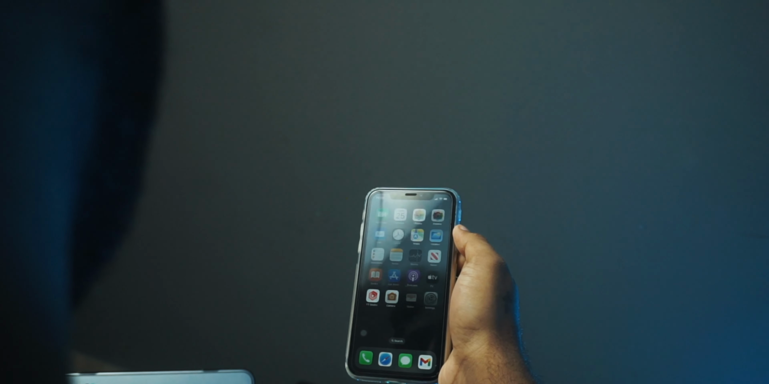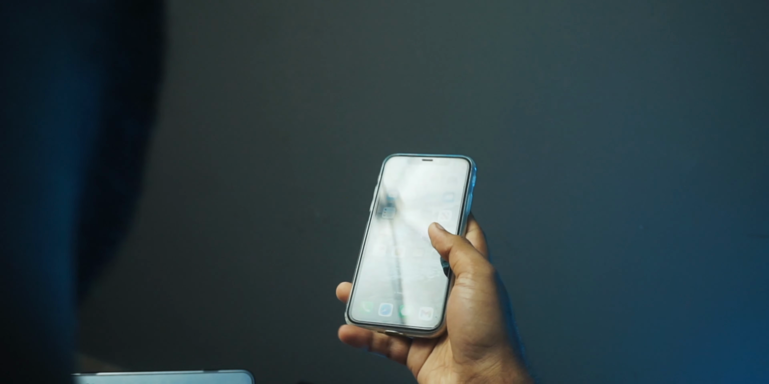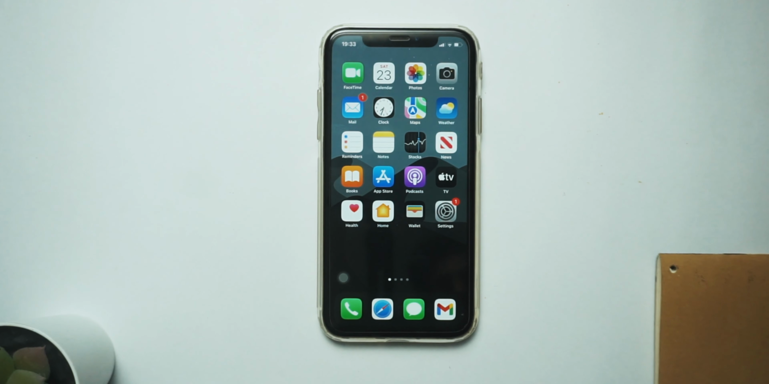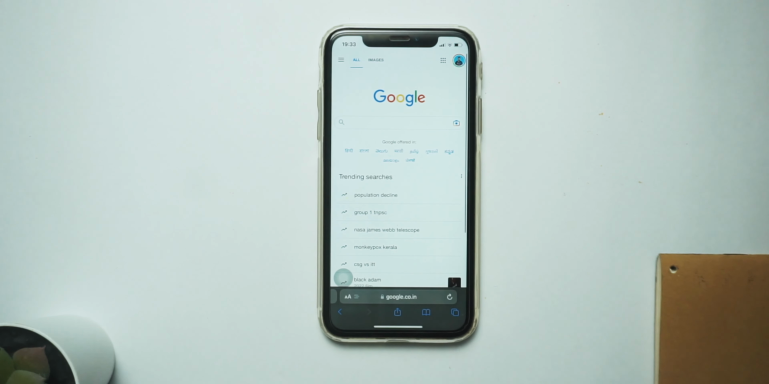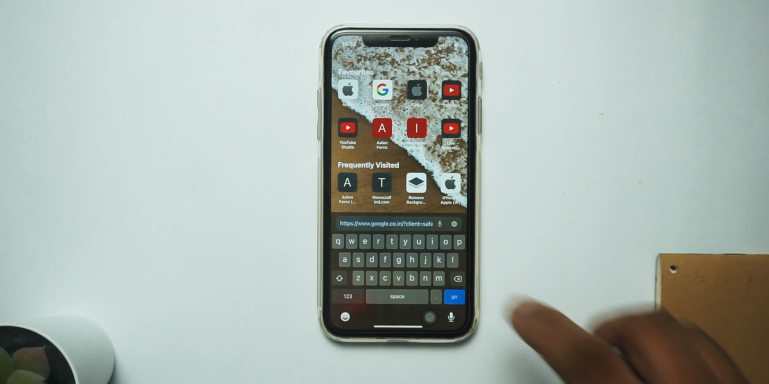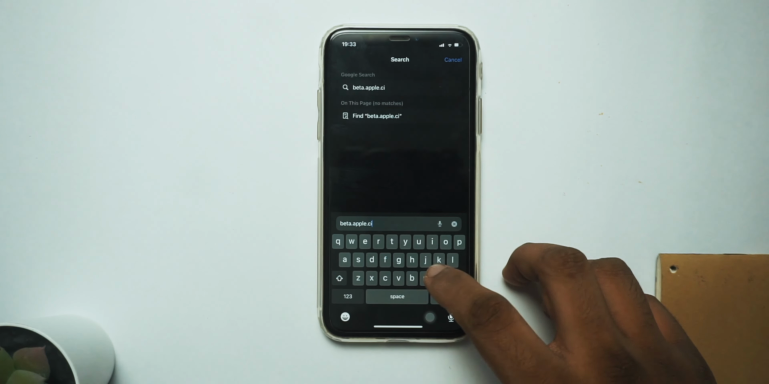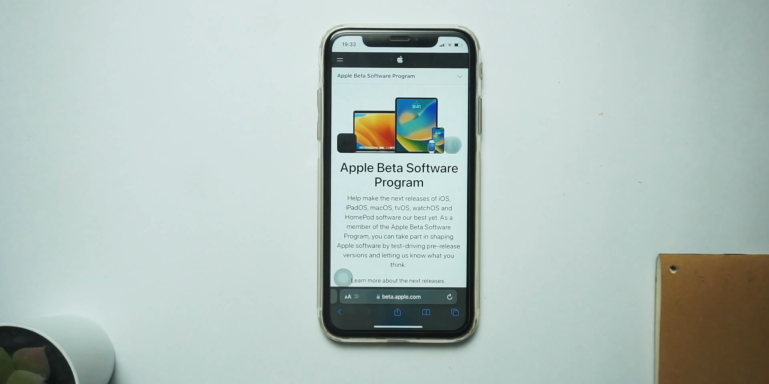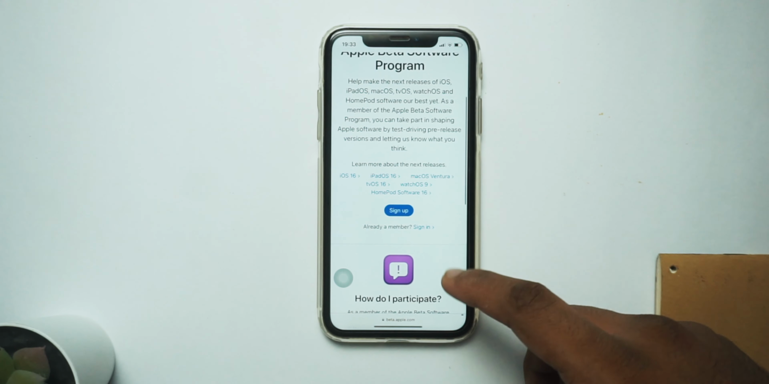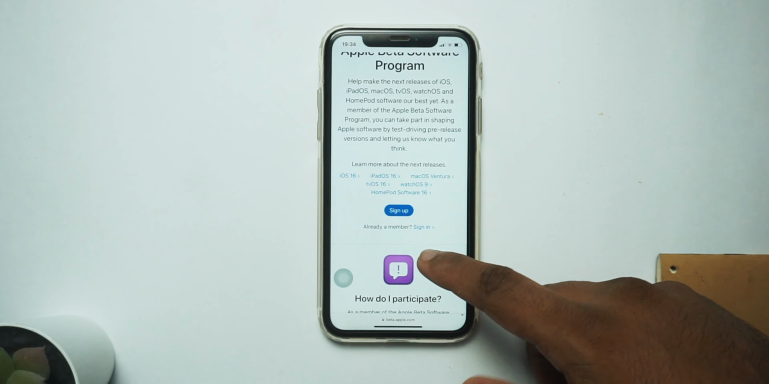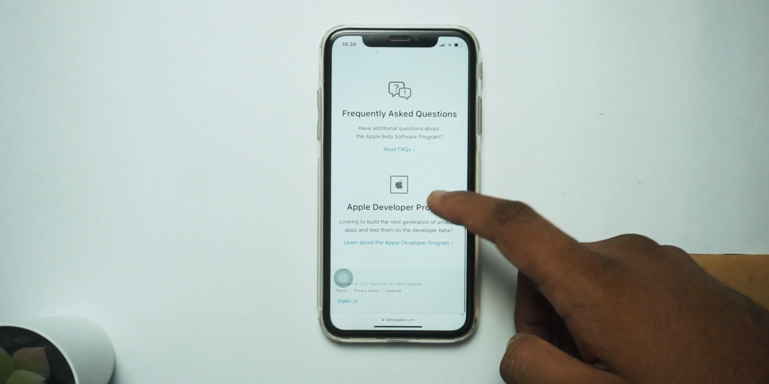So the public beta for iOS 16 is finally here, giving everyone access to all the new features. So let me show you how to install it. First of all, go to your Safari browser and there type beta.apple.com. So here, as you can see, you get a preview of iOS 16 and also iPadOS, and if you scroll down and all, and a lot more.